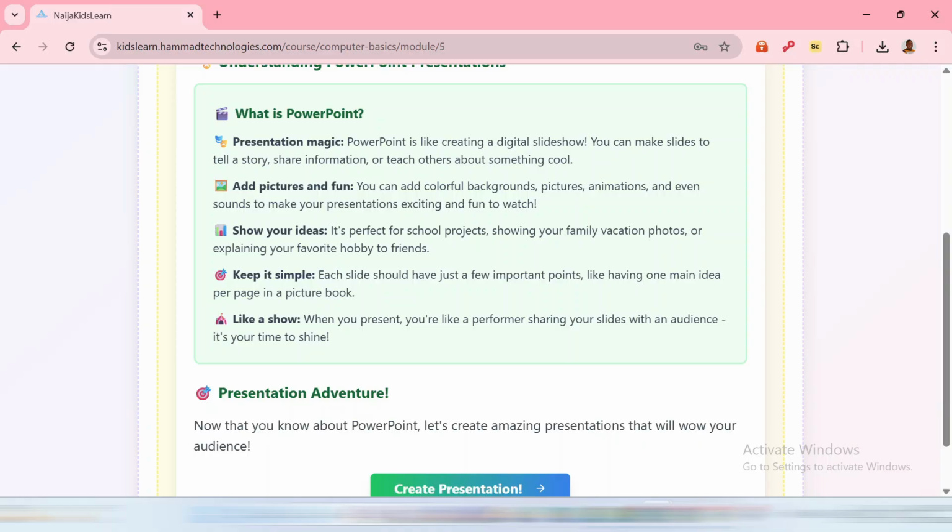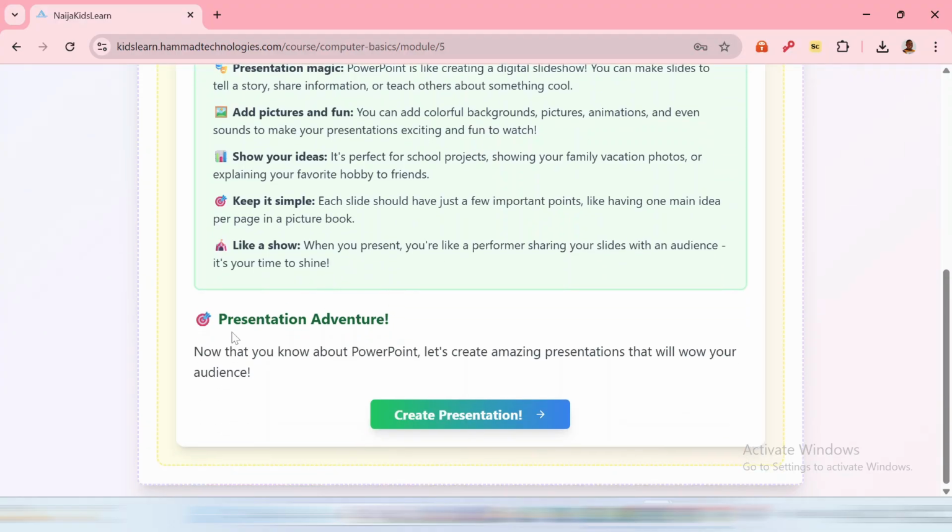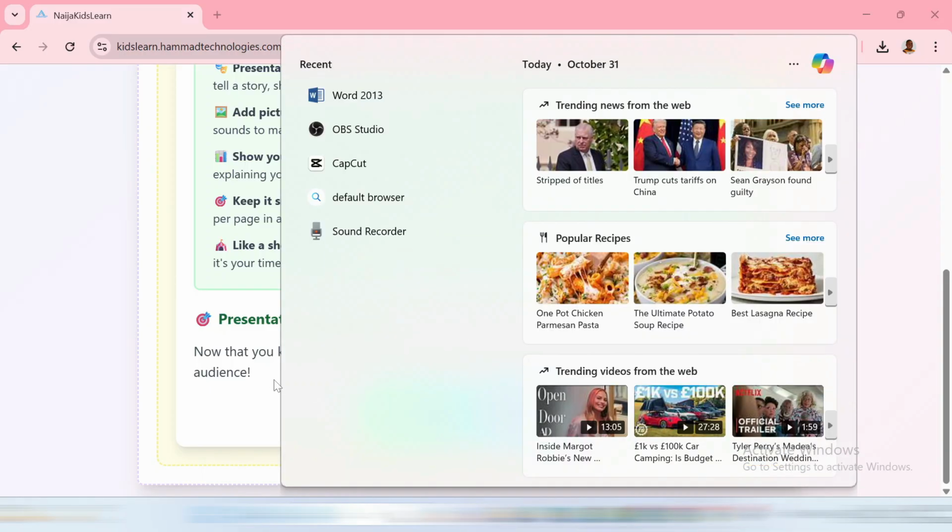Keep it simple. Whenever you are presenting in PowerPoint, make sure you keep it simple. Each slide should have just a few important points, like having one main idea per page in a picture book. Okay, like a show. When you present, you are like a performer sharing your slides with an audience. It is your time to shine. Okay, so let me show you how PowerPoint looks.